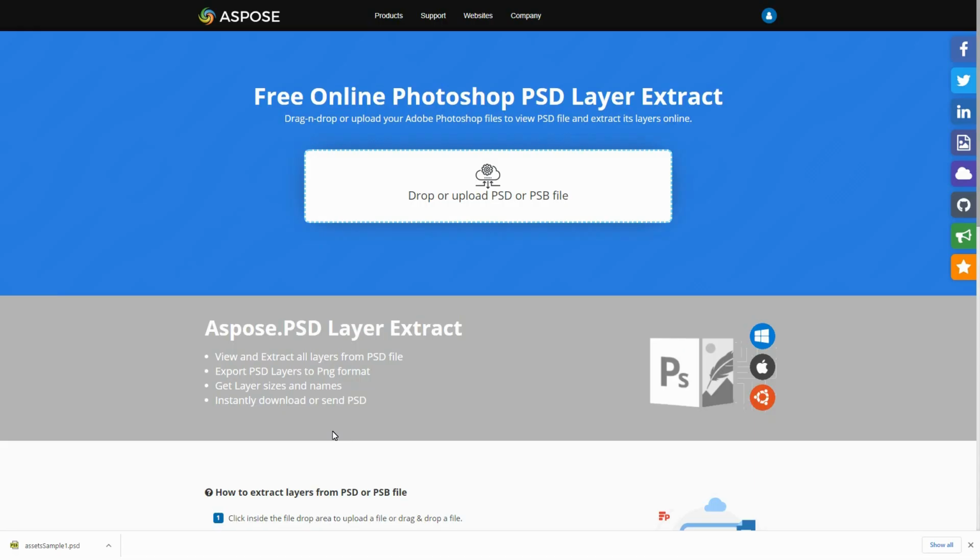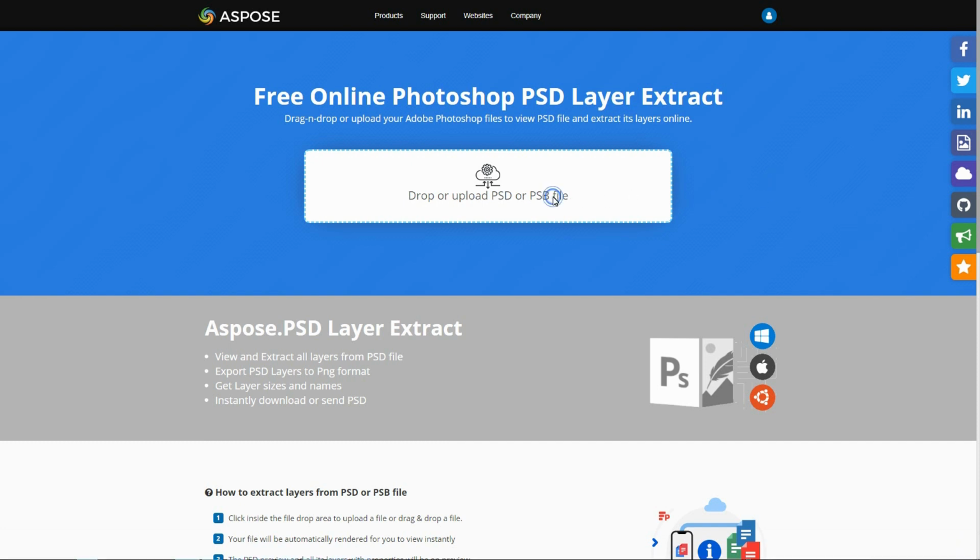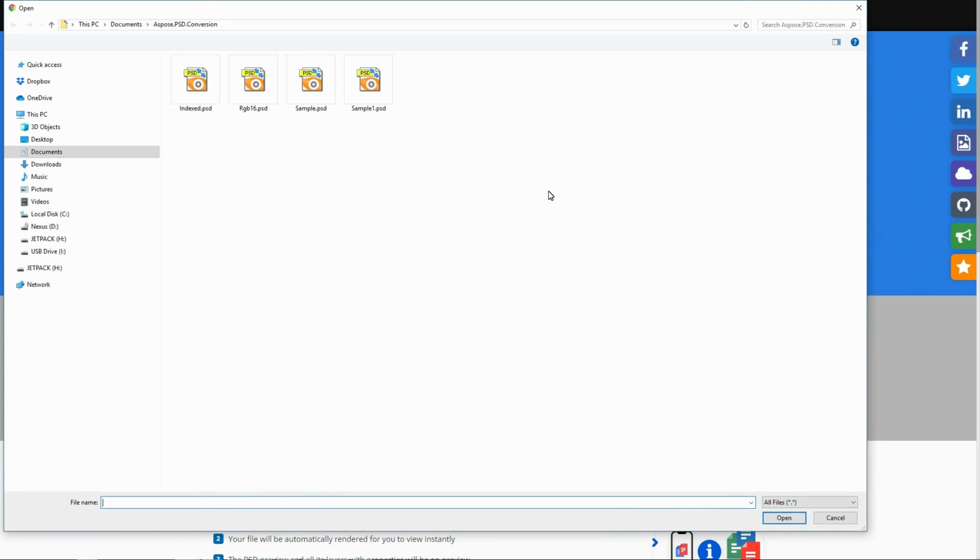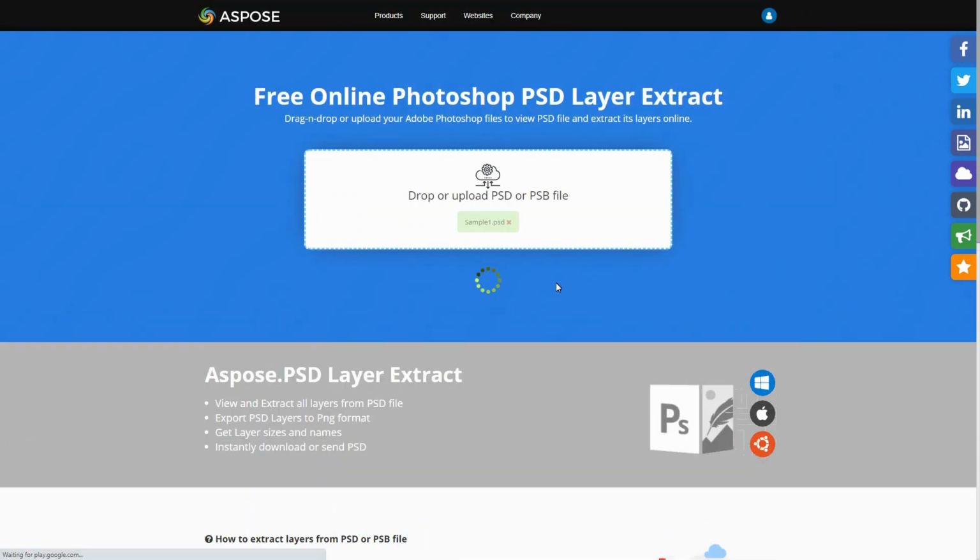Aspose.PSD Extract application was designed to help you extract layers from your PSD files. First, you need to upload a file to the input field. You can do this either by clicking the input field or by dragging and dropping the input file into the input field. Uploading may take a while depending on your input file size.